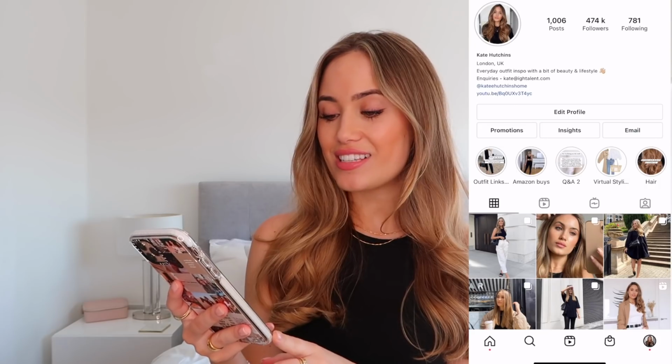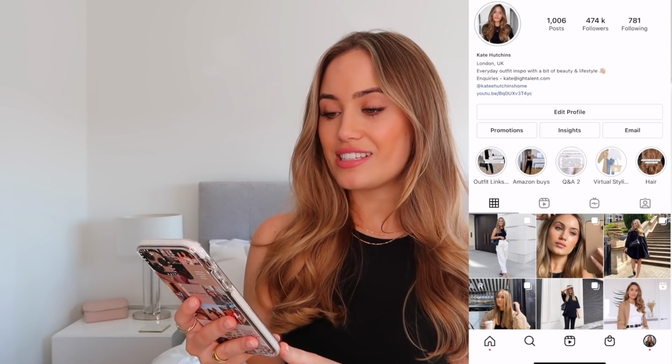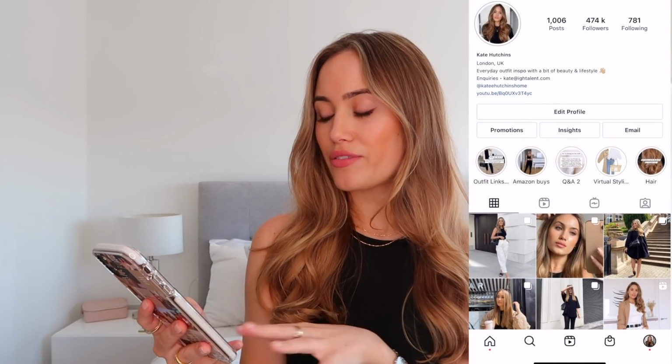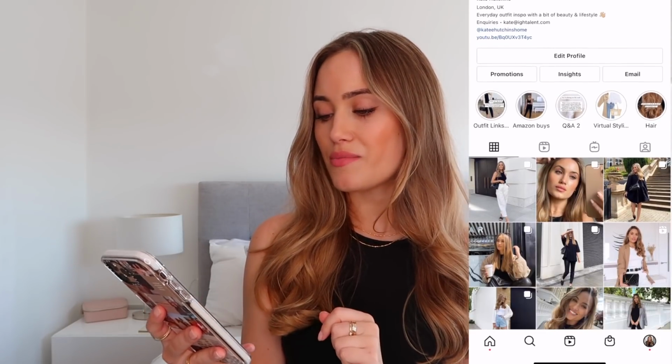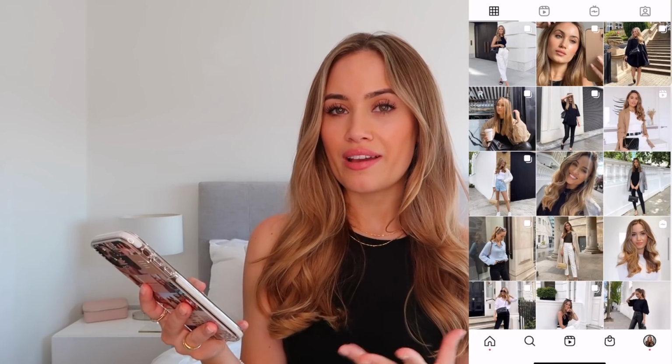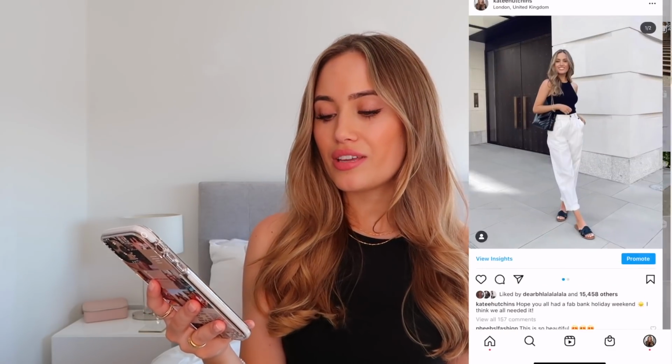So I'm going to do a little screen recording so you guys can see exactly what I'm looking at. Okay, this is my Instagram feed, and as you can see it's very neutral, blacks, whites, and I've also got quite a bit of green in there as well, which I'm really loving at the moment. Generally I try to keep my Instagram quite natural looking. I try not to filter anything too heavily and just keep it looking quite organic and authentic.